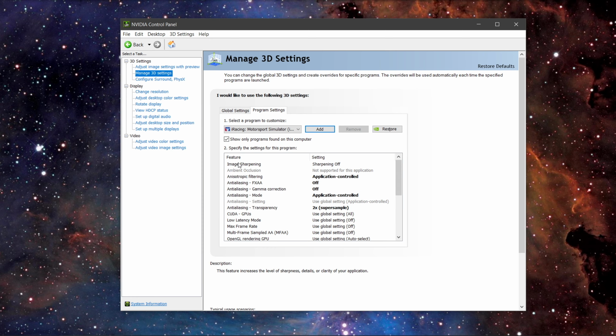Image sharpening we want off. Anisotropic filtering will be handled by the sim, so we want to set this to application controlled. FXAA we want off as it makes the game a bit blurry. Gamma correction off. Anti-aliasing mode will also be controlled by the sim, so we want to set this to application controlled. Now, anti-aliasing transparency is a frame killer. I recommend setting this to 4x if you have an RTX 2080 or a 2070 Ti, but for any lower graphics cards, I recommend setting this to either 2x or multi-sampled.